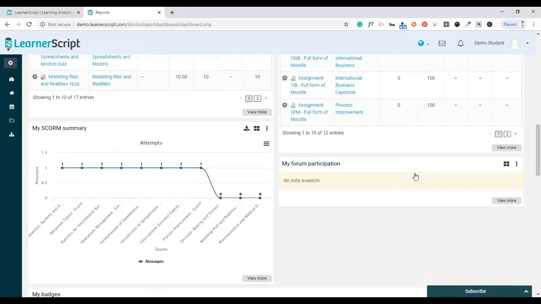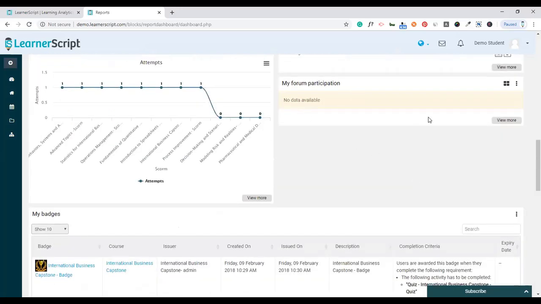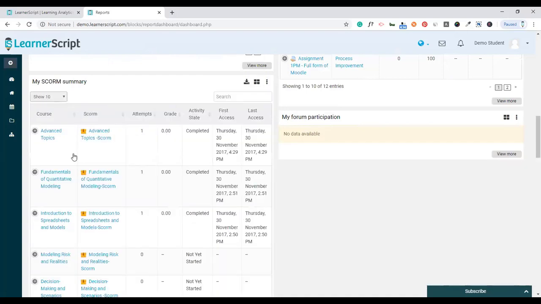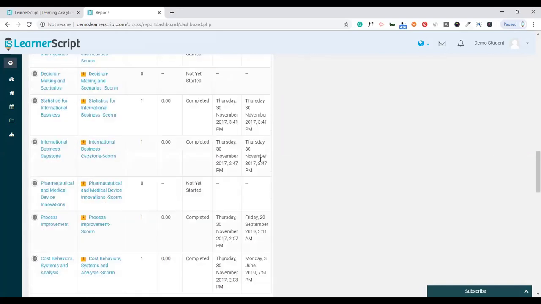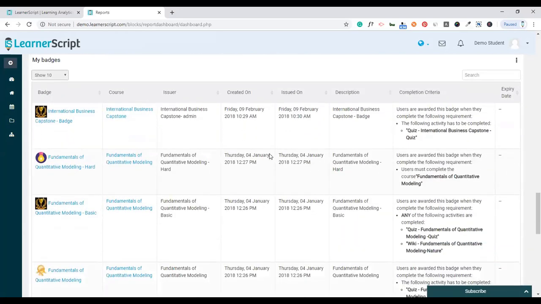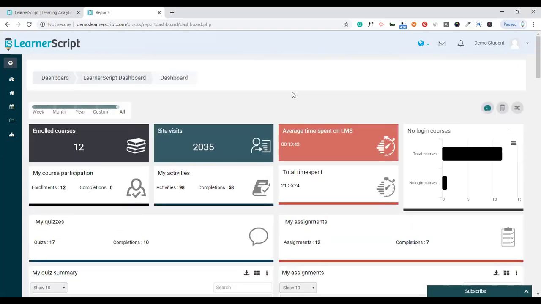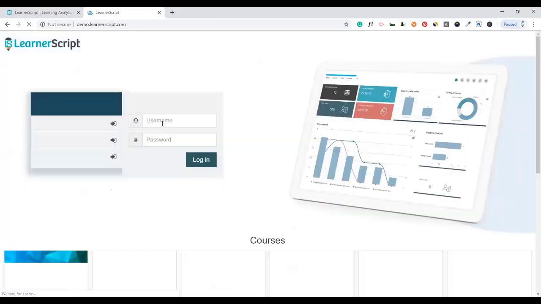And the same for assignments. Forum participation shows how many forums he participated in and how much contribution he made. And the SCORM summary, the same: when he completed, when he accessed, so he has his own information in the report. And the badges, how many badges he has achieved till now. So that's the dashboard for the student, and the student also can't see other dashboards, only what is assigned to him. So let me log out and log in as admin again.